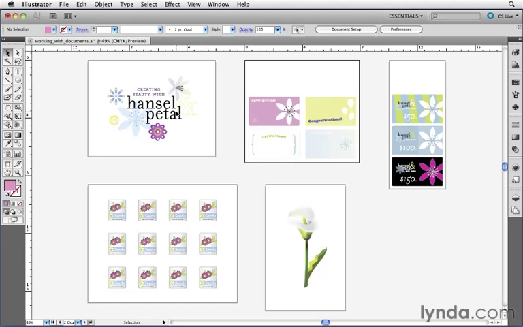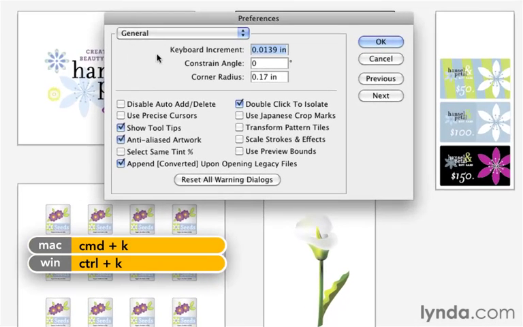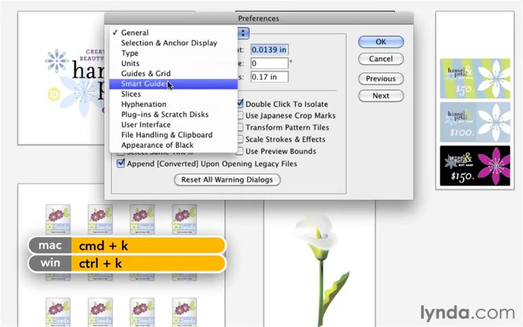So rather than just having one global setting, turning smart guides on or off, let's learn now how to control smart guides to do exactly what we want it to do. The settings for smart guides are found in your Preferences panel. I'll press Command-K or Control-K to open up my Preferences panel. And from the pop-up menu, I'm going to choose Smart Guides.